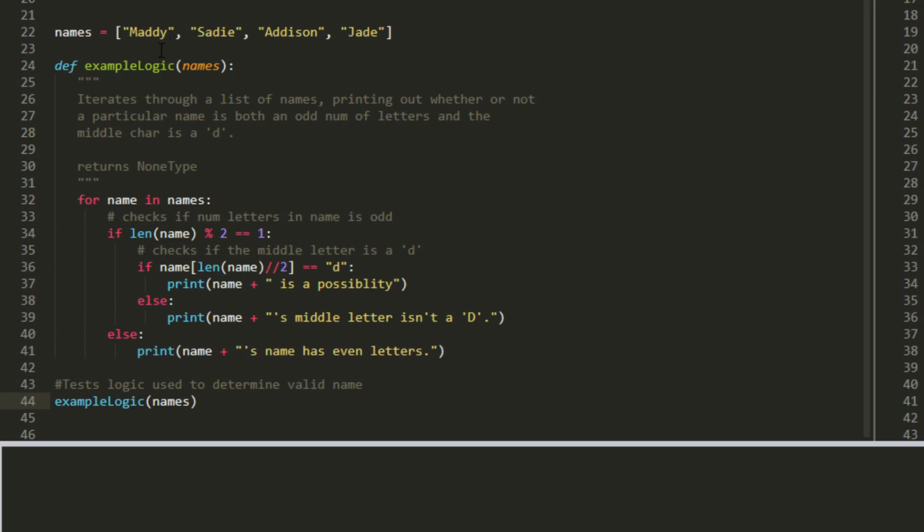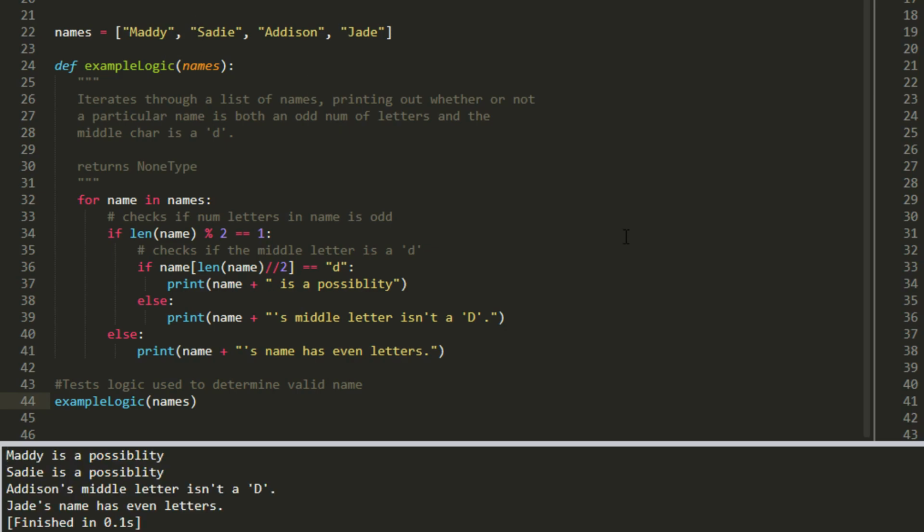So essentially, it is viable if it has an odd number of characters and the middle character is a D. I'm going to build it right now, and then you can see in the console down here that Maddie is a possibility, Sadie is a possibility, Addison's middle letter isn't a D, which is true because it is an I, and Jade's name has an even number of letters, so it has no middle letter.